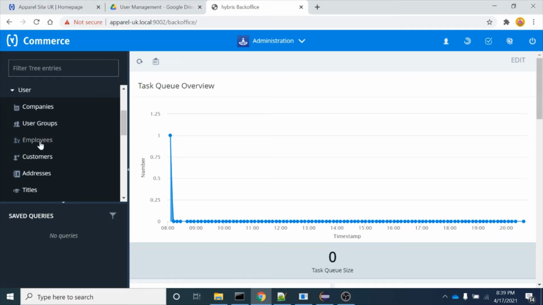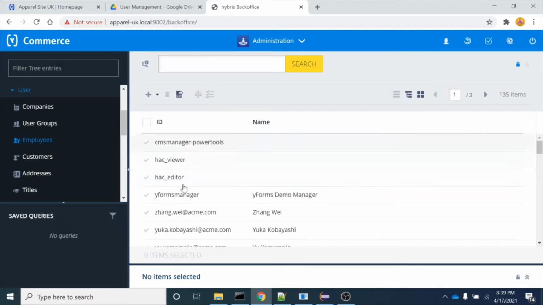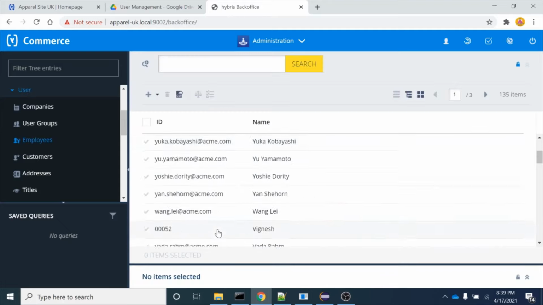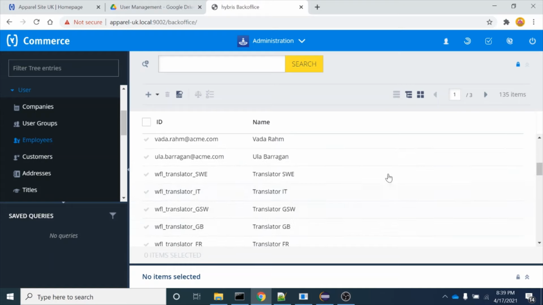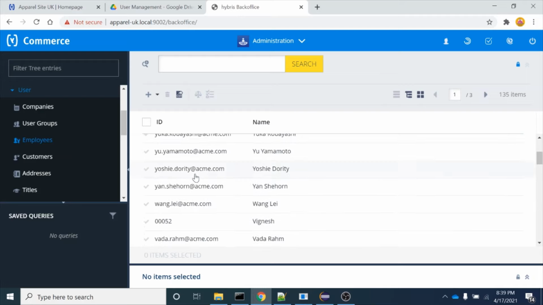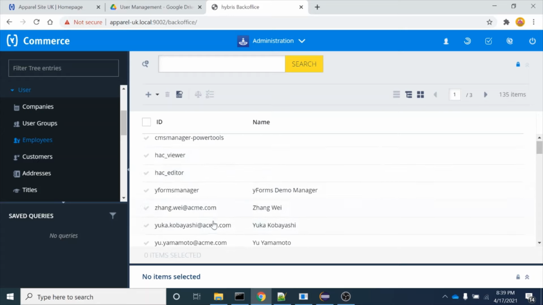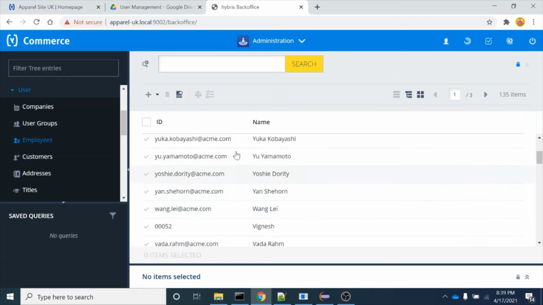If I open the employees section, you can see we have multiple employees in our system. I have not created these employees, but these employees were created automatically when I did the init initialize, because this employee data was already mentioned in the impexes in Hybris out of the box. So when I did the init initialize, these employees got created automatically.